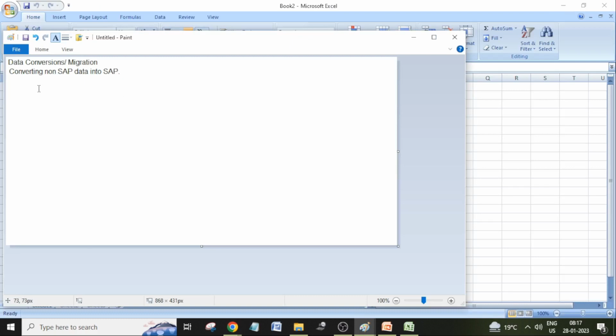So whatever data they have maintained in their third-party databases or in some Excel files, we have to migrate everything into SAP once the SAP implementation is completed, right? So as part of the implementation, data migration is also one of the primary activities. So when you are implementing SAP in an organization, you have to migrate all the data available in third-party systems to SAP tables. Correct?